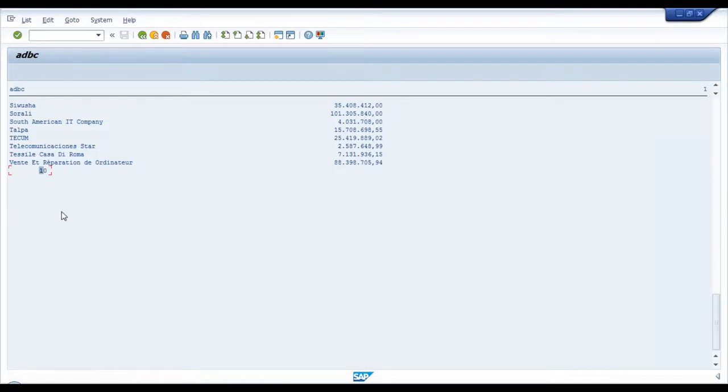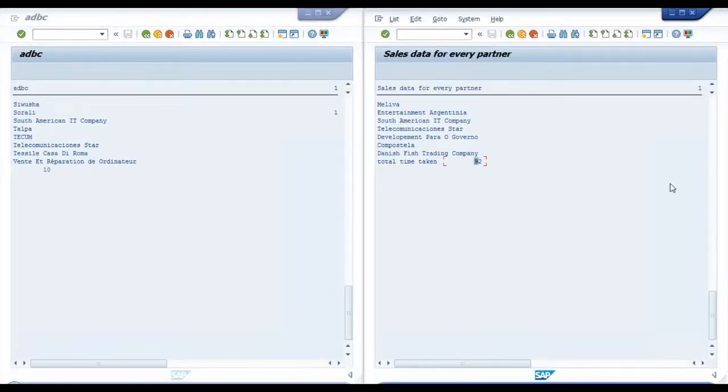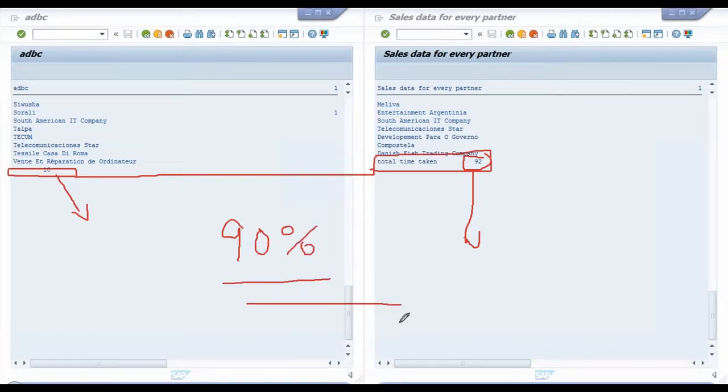So you can already see, guys, the difference between both of these reports. And I think it's now clear what is meant by code push down. 92 milliseconds to about 10 milliseconds. You can see the difference, guys. It's about 90% performance improvement when you do a code push down, isn't it? That's what true ABAP on HANA is about.